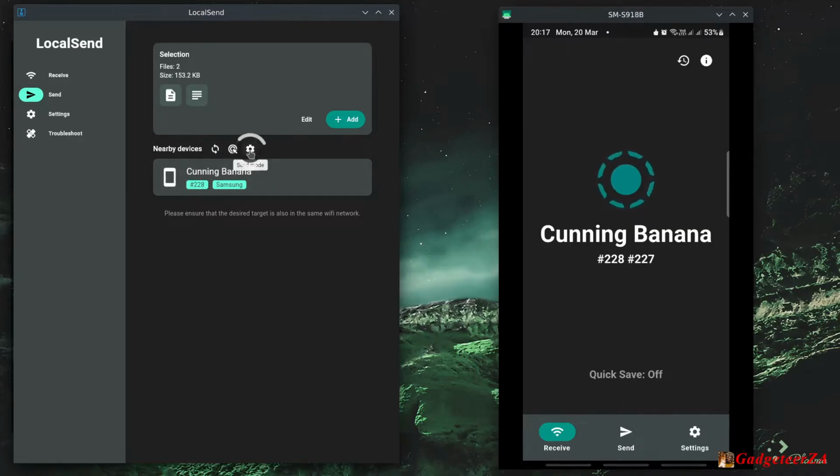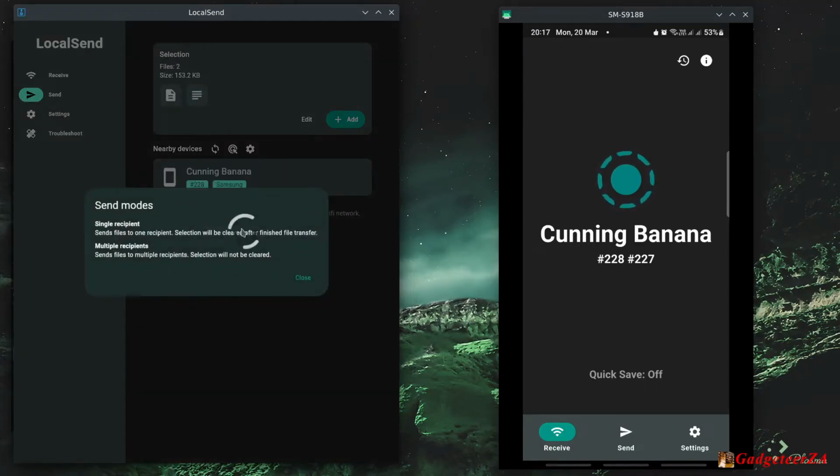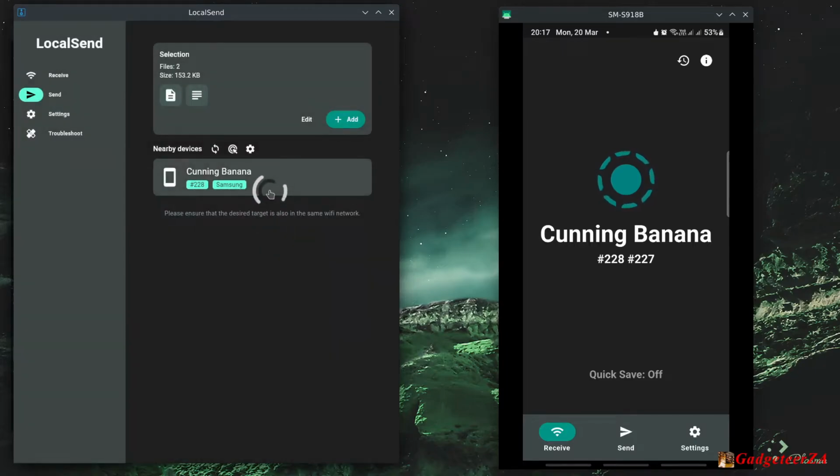Just one other thing though to mention, you can also here on the send mode choose multiple recipients. So you could send a particular file or group of files to say 6 devices you've got, maybe 2 Android devices or 5 Linux machines or a Windows machine and 5 Mac machines. There's a slight difference here because the selection won't be cleared. I'm assuming that means that you would click to send the first device, click on second, click on third, click on fourth. That's, I'm assuming, how that would work. But in this case, I've just got the one device.